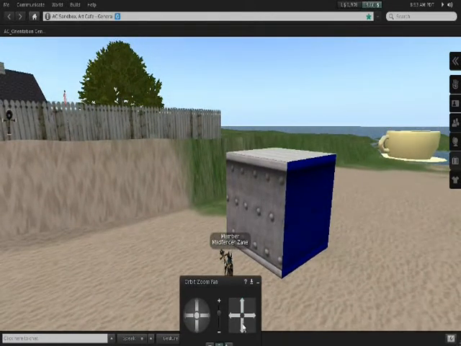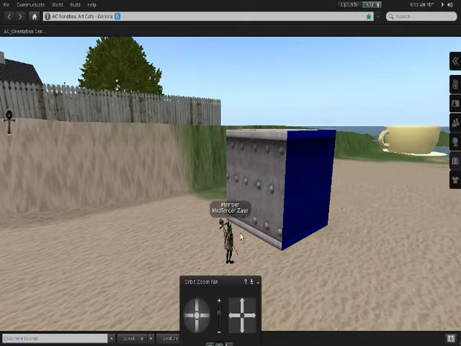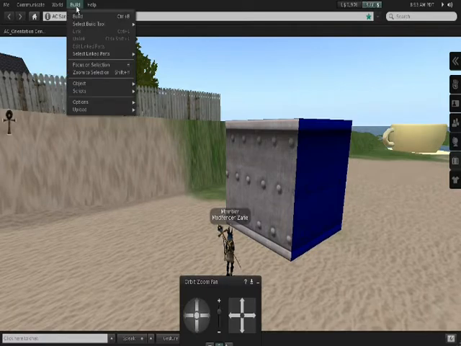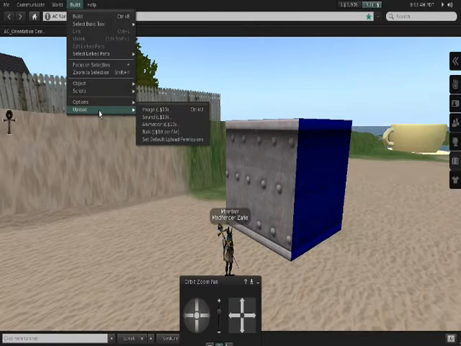Now, what if you had a texture that you had made your own and you wanted to import it? Say you had a PowerPoint slide or an image from Photoshop that you wanted to make a texture. Well, how do you import that? It's very easy. What you need to do is click on the Build tab at the very top. Then you need to select the Upload feature.